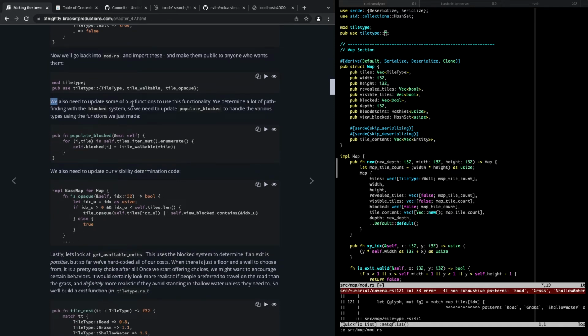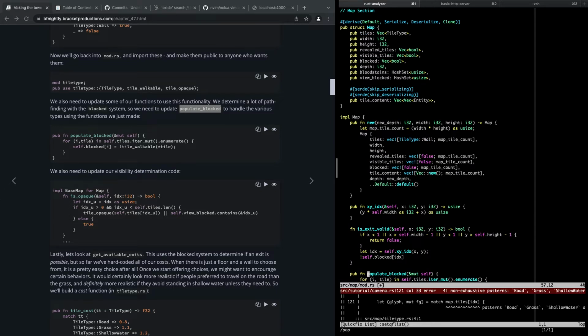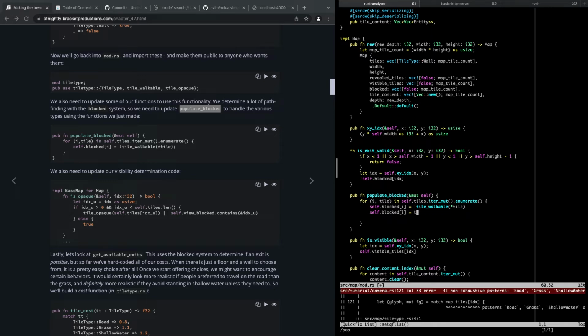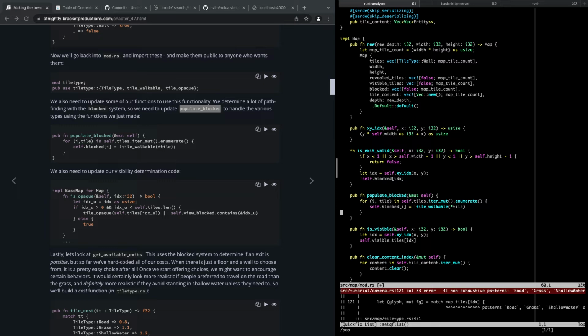We also need to update some of our functions to use this functionality. We determine a lot of pathfinding with the blocked system, so we'll need to update populate_blocked to handle the various types. So here's populate_blocked. And we're just going to say if not tile_walkable, star tile. Right, so what I was saying before is instead what we can do is say tile walkable. Why not do it that way? Anyway, we're doing it this way for now.